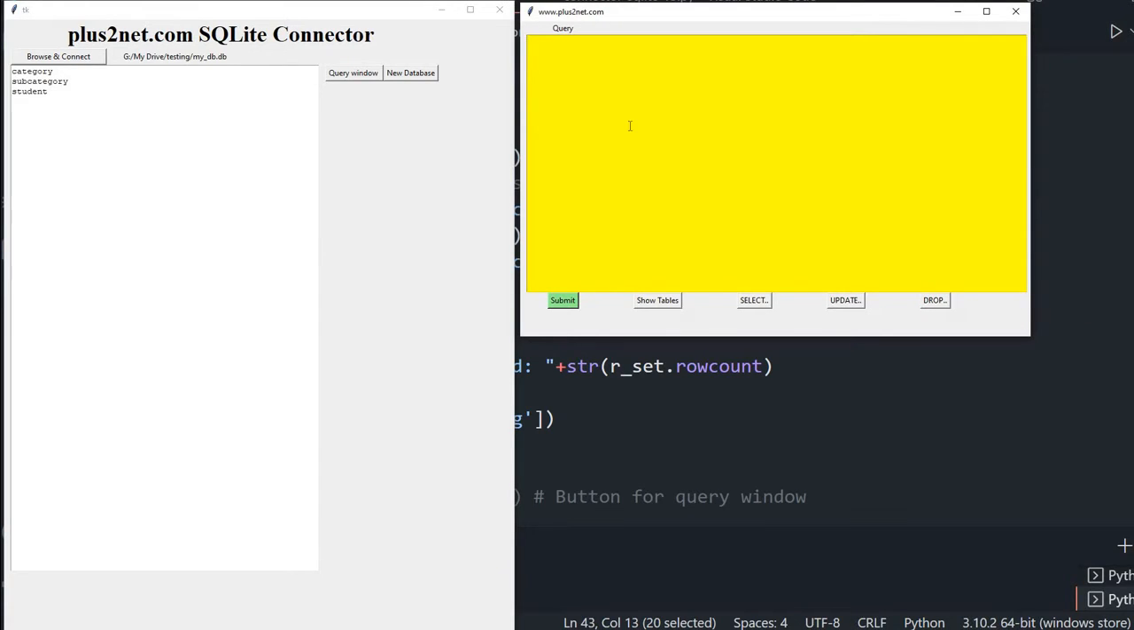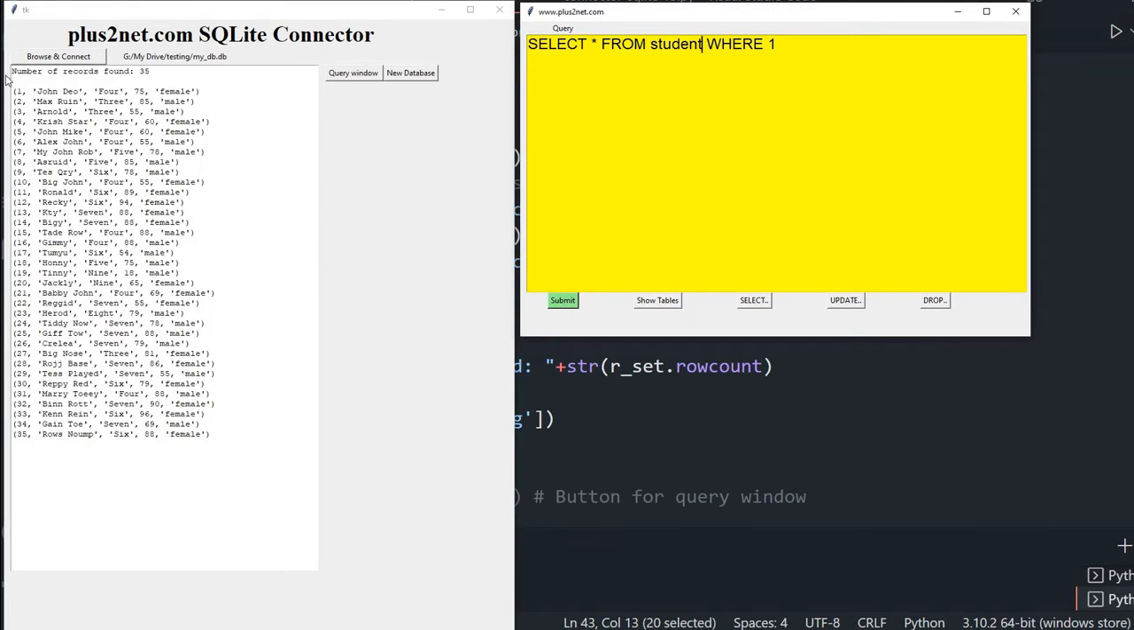Now you can see, let me click this select query. So I got a sample query here. The table name I will change to student. Okay, now let's submit it. Now you can see here at the top I am getting the number of records found. This we have added. So now all the records are displayed.